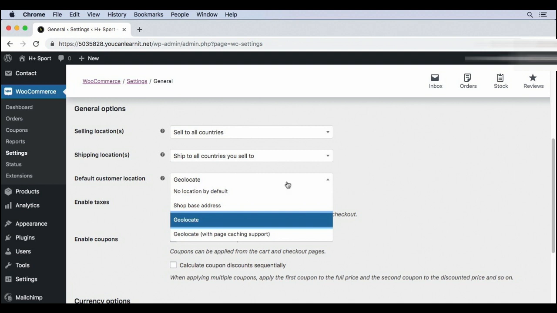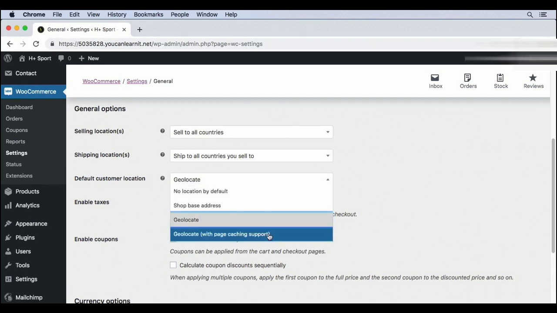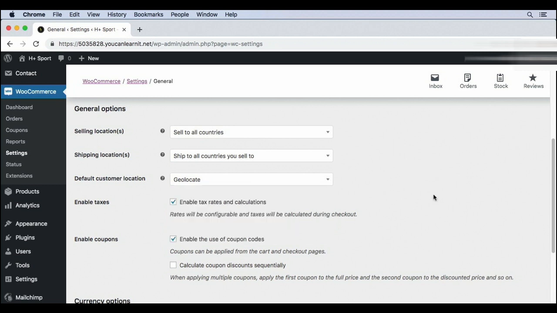There is one other option here, geolocation with page caching support. You might want to use this option if you have a host that helps cache your pages. Sometimes they aggressively cache pages, and they're unfortunately shared between different customers. If you select this option, you append a query string to a page, which looks something like v equals 1, 2, 3, 4, 5, 6, 7, 8, 9, which will force your site to load a whole new page. It makes the URL slightly less pretty, but it works very well against aggressively caching systems. I recommend leaving this to the default until you notice a problem.